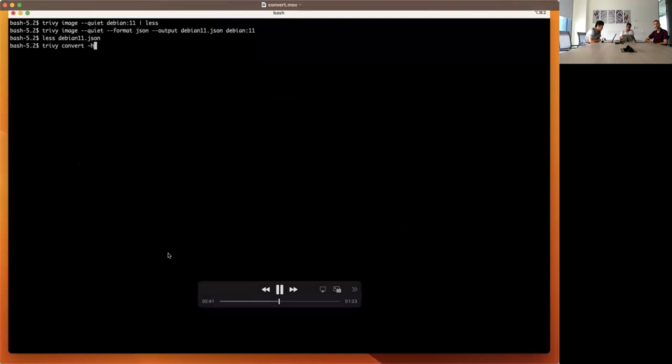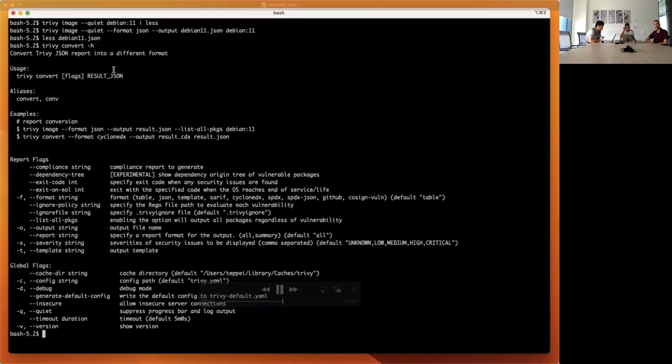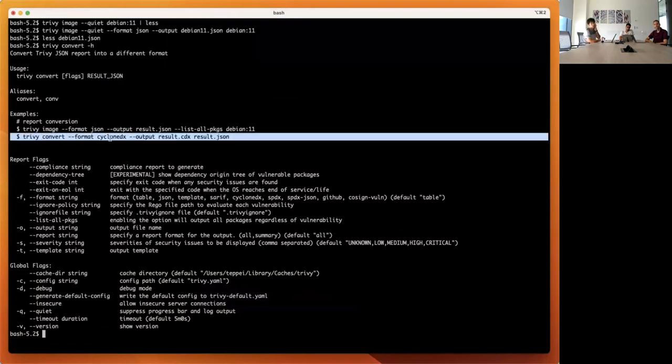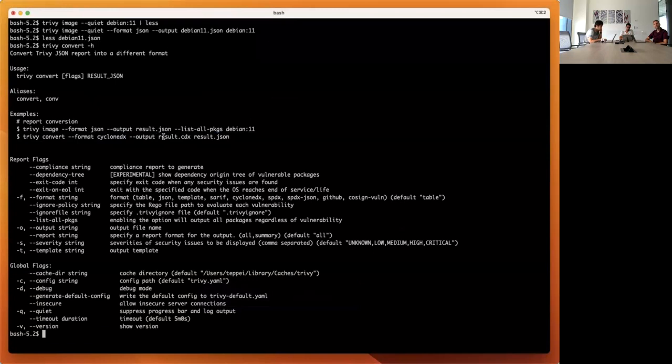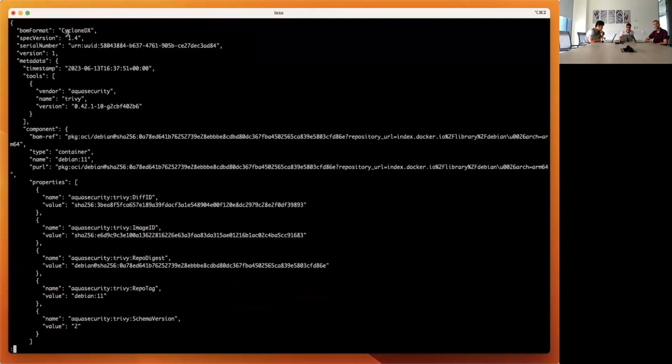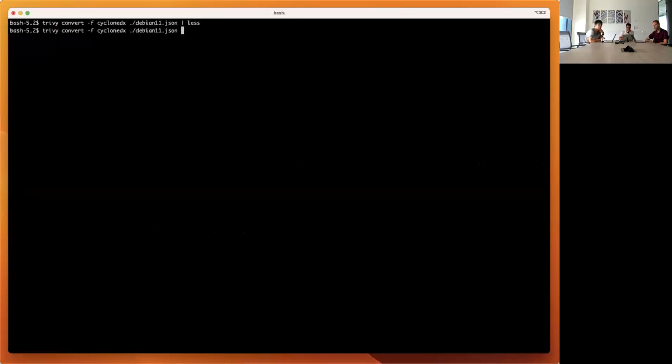So now you can convert this JSON into a different format, like CycloneDX SBOM, or SARIF, or other formats. It's simple, just the same flags with a different subcommand, convert, to convert something. With --format, you can specify the format, and also you can add additional filtering like --severity.